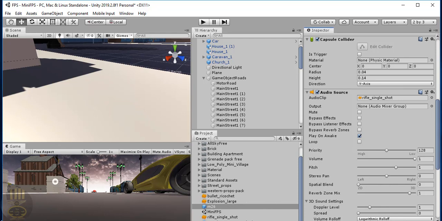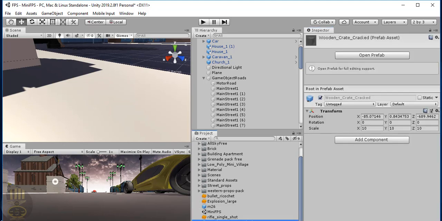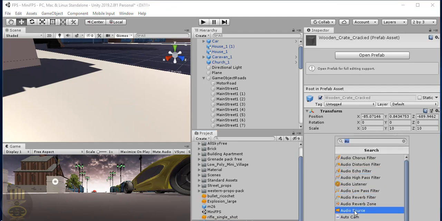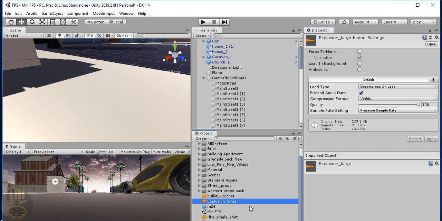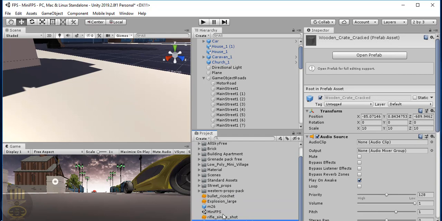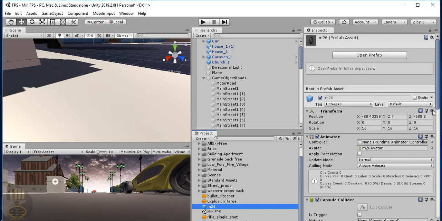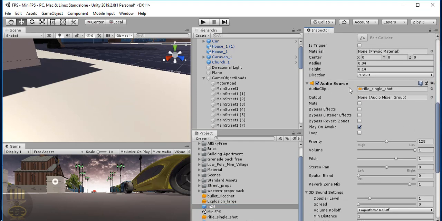So the other one is, you see this wooden crate cracked, that very prefab. I'm also going to add audio source to it, and this time around the audio we add will be the explosion, this very one. Okay, so go back in there. I've added my audio source, click, drag the explosion and drop it in there. So the two prefabs, the sound part of it is taken care of. M26, that's the name of my grenade. There, that's the audio source, and play on awake is taken care of.